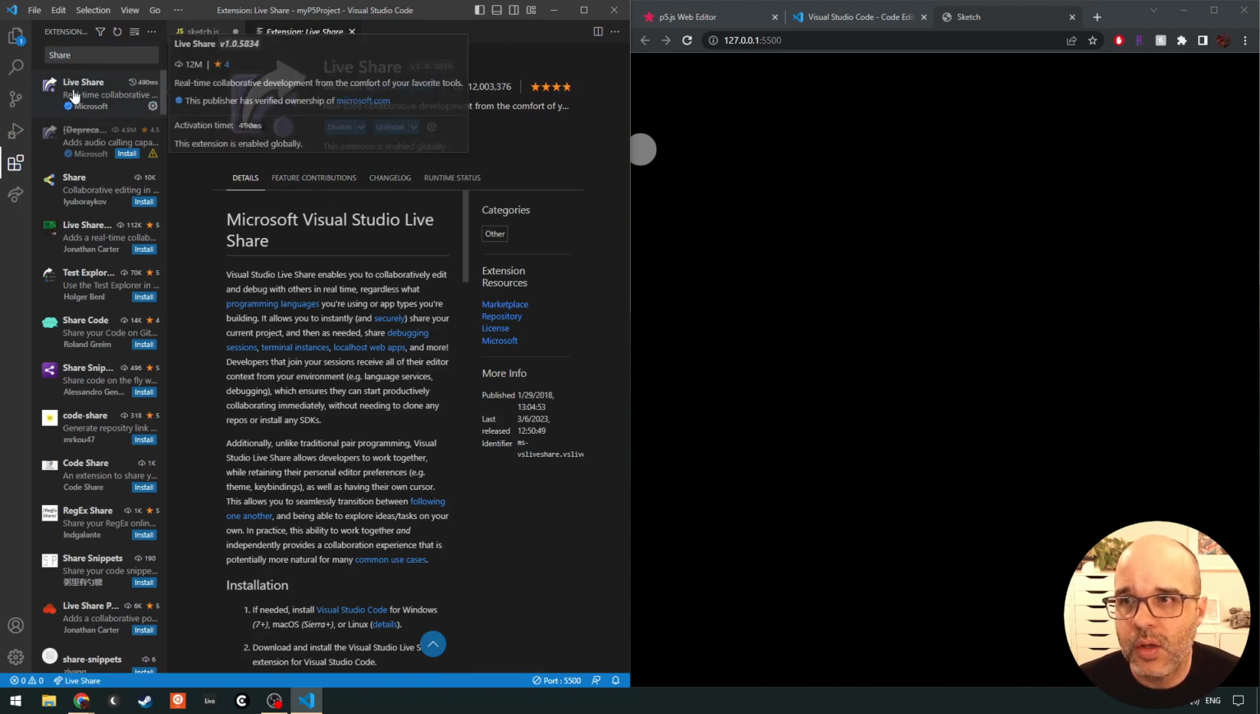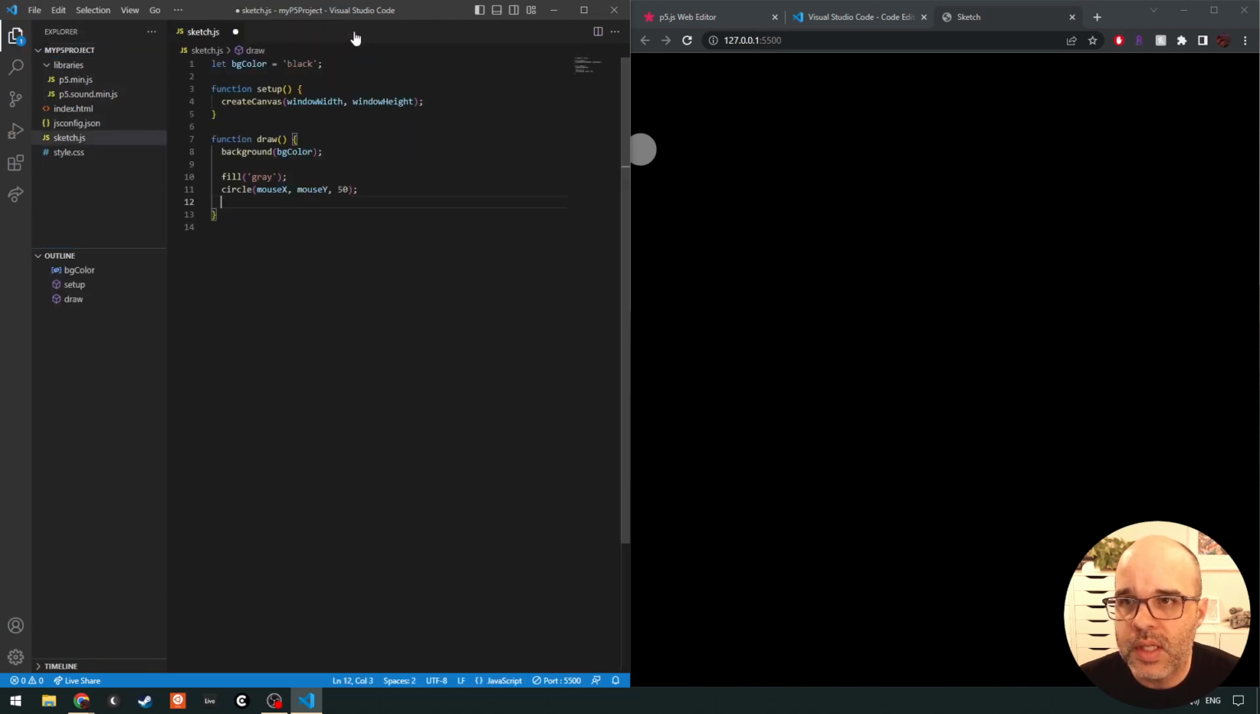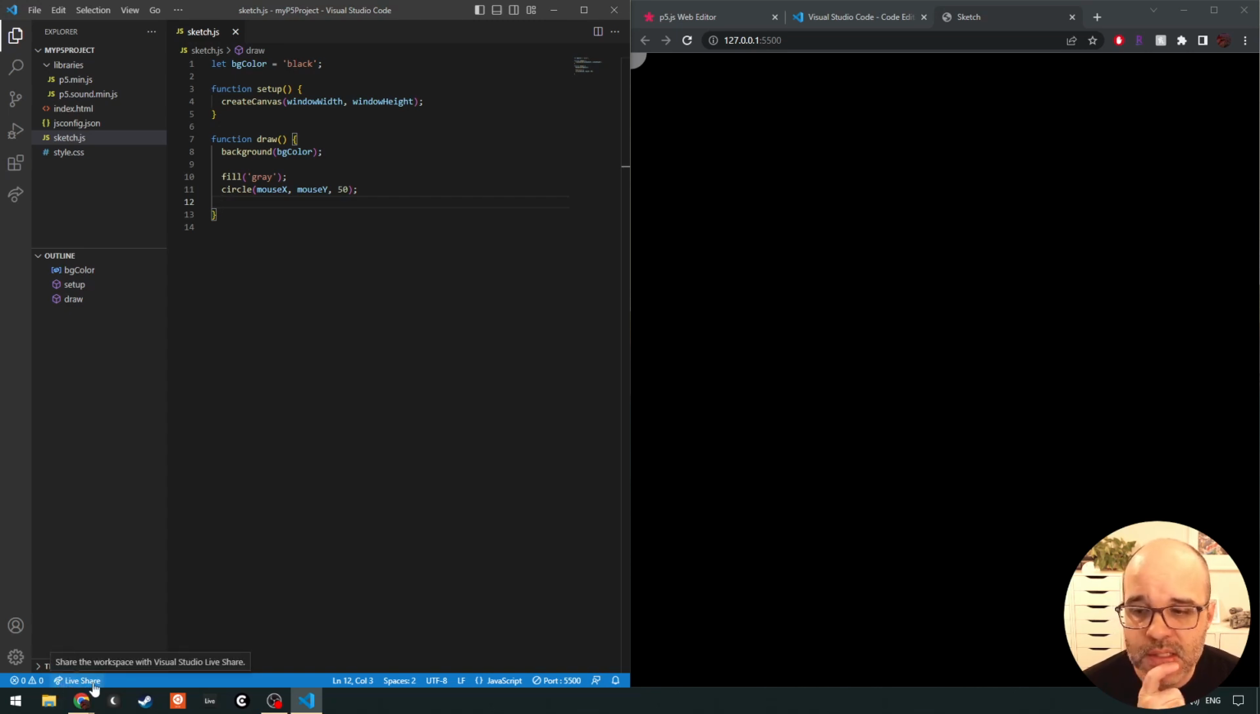All right, so now Live Share is available. I'm going to close this tab, save my sketch. What Live Share does is, I have a new icon that's appeared on the bottom here. It's a little arrow with a dot. It says Live Share, and it says share the workspace with Visual Studio Live Share. So let's turn that on.